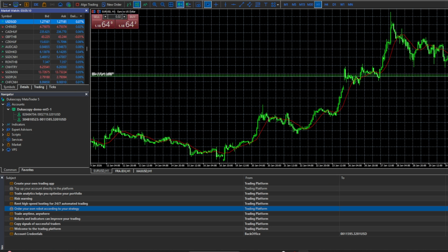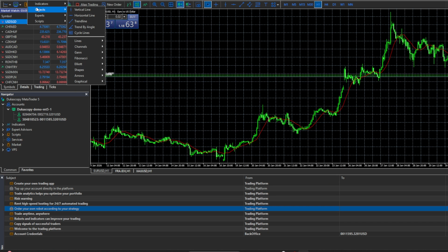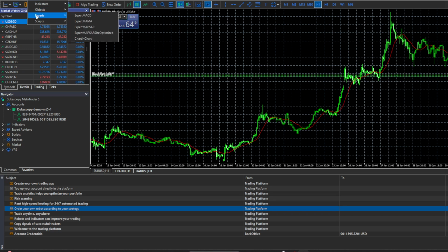First, make sure you have MetaTrader 5 open and that you're looking at a chart. Any chart and any time frame will work. Once your chart is visible, move your mouse to the top of the platform and look for the main menu bar. There, you'll see an option labeled Insert. This is where MetaTrader keeps most of the tools you can add to your chart. Go ahead and click on Insert. This tells the platform that you want to place something new, like an indicator, onto your current chart.